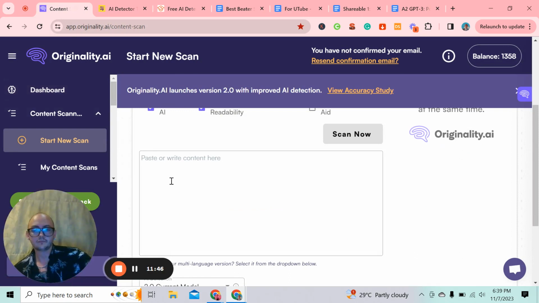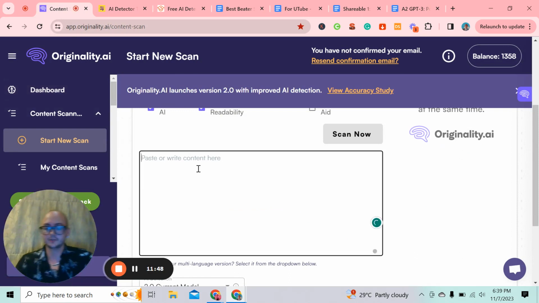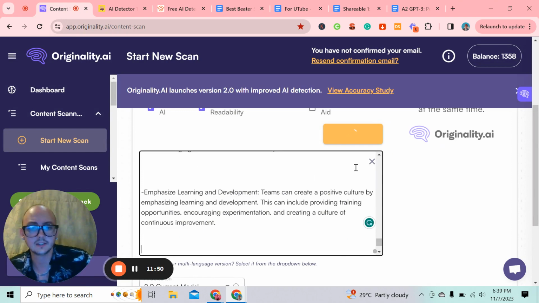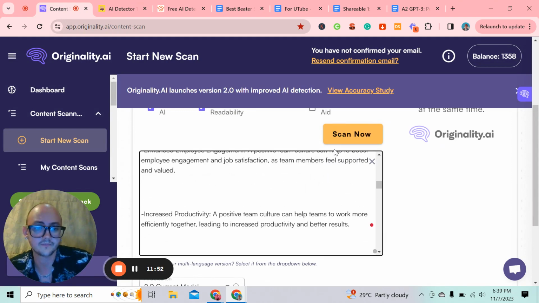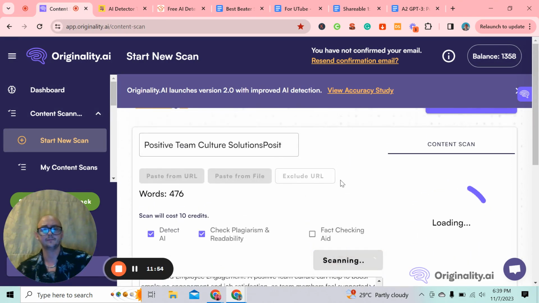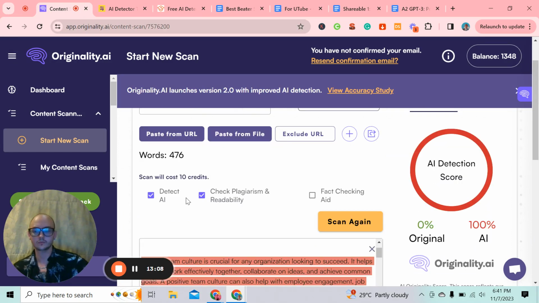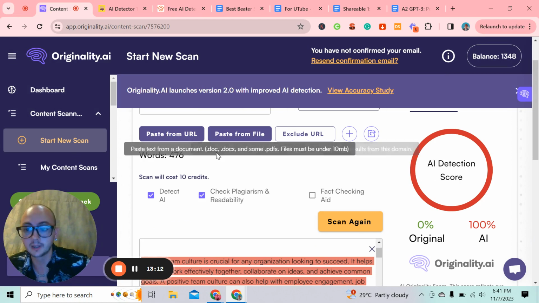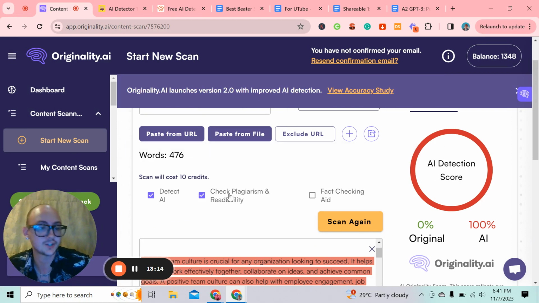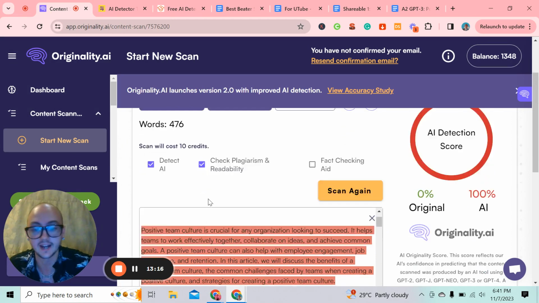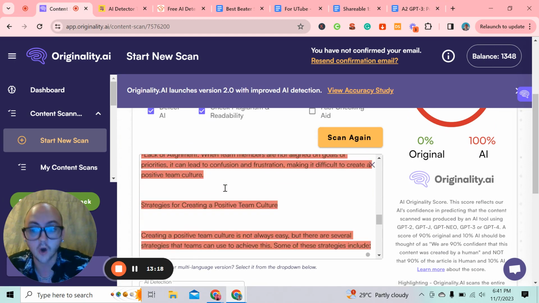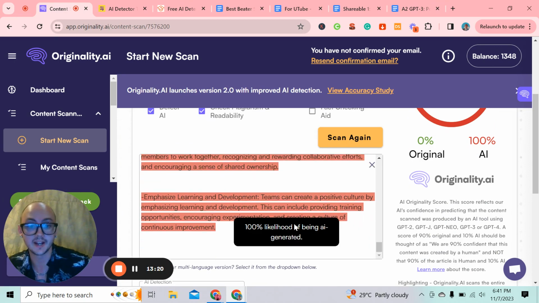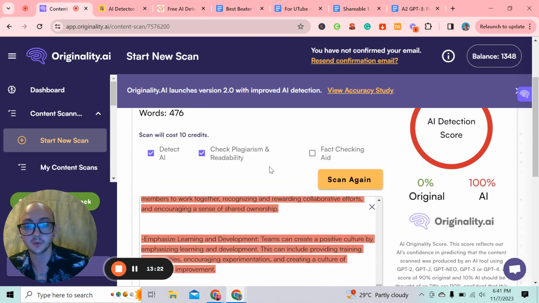All right. So next is Originality.ai. This is the one that I use. Let's paste that all in and scan. So Originality has completely disregarded this as human. It is 100% AI. All of it. All of it is 100% AI. This has not been fooled at all.